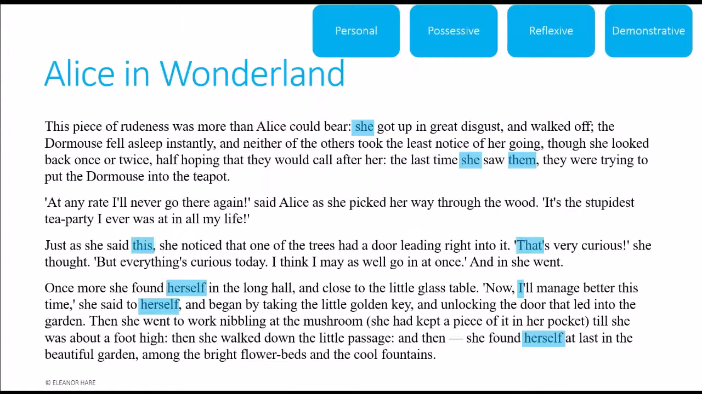demonstrative, this and that. Notice that this piece of rudeness in the very first sentence, this is not a demonstrative pronoun. It's actually a demonstrative determiner, which again I will cover. Compare it to just as she said this. We don't know what this is unless we refer to the context. And again, that's very curious. It's replaced the entire noun phrase.